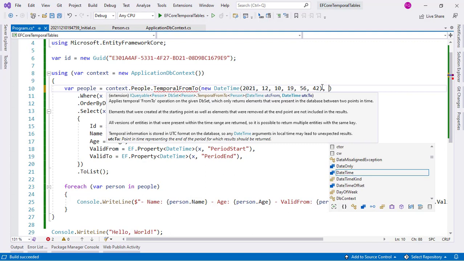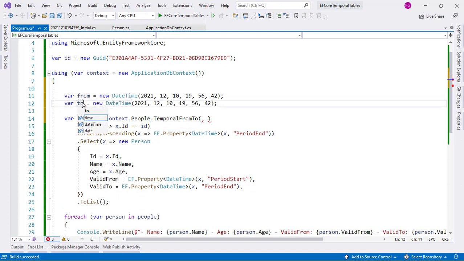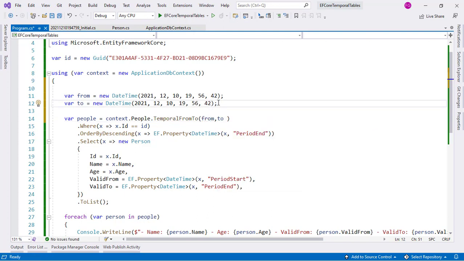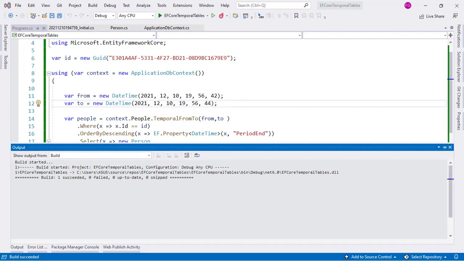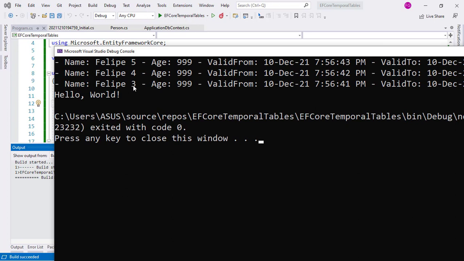For example, let me say here, better, from, and let me put this here just so that the code is more clear, and then a to here. Now let me say from and to, and now let me pick another value here. Let's say, for example, 44, and then between these 2 seconds, let me press Ctrl F5, and we're going to see that between these 2 seconds, the values of our record were Felipe 3, Felipe 4, and Felipe 5.